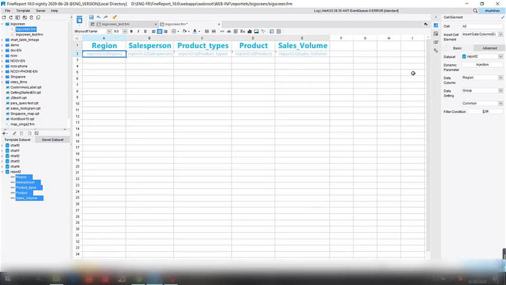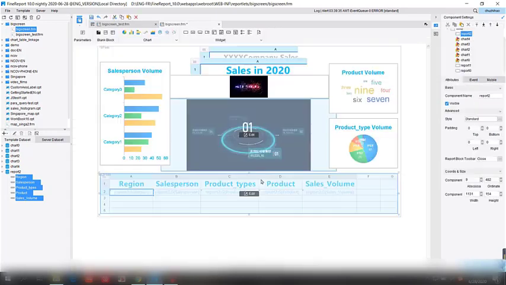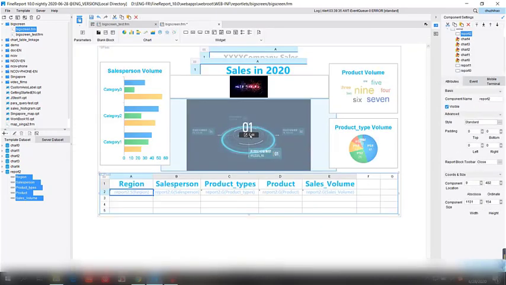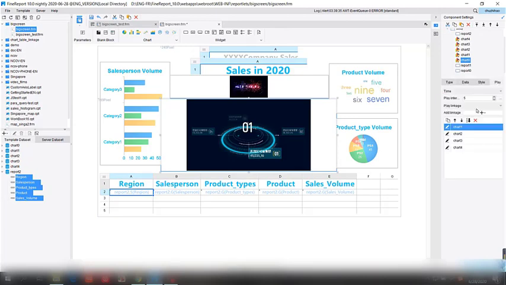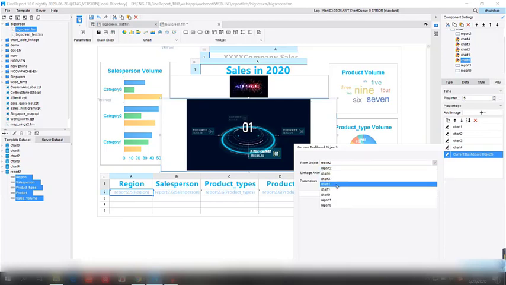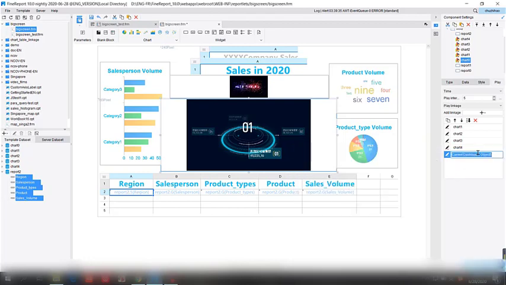And also for the data setting, we want to have list instead of group for this data table. And of course, we have the data linkage for the detail table as well. So really quick, in here, I'm just going to use the linkage again to pass in the parameter.